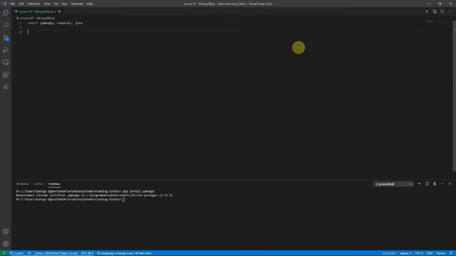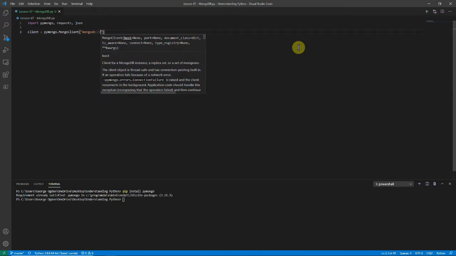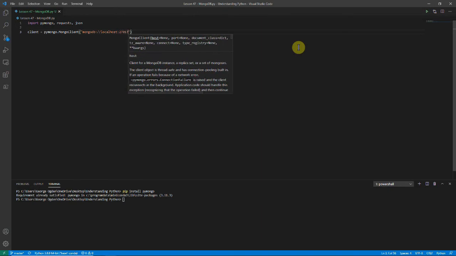So the first thing is we want to create a client, and that's a pymongo.MongoClient, and we need to put the URL in. You can see it's asking for a host, and we're doing localhost because I'm connecting to my local database, and the port is 27017.